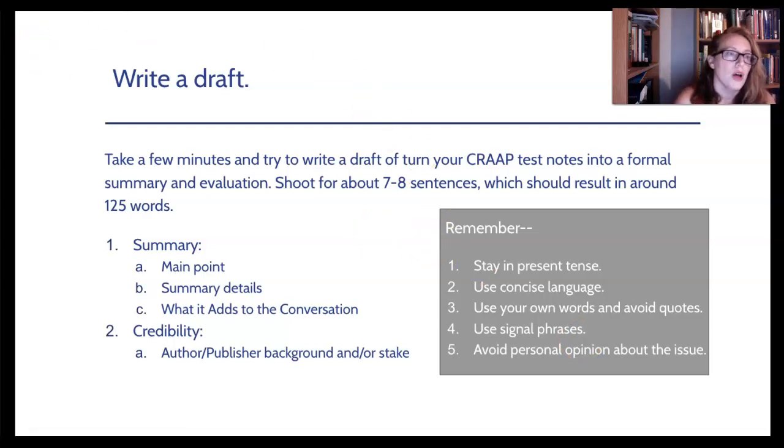Okay. So when you're done with this draft of your annotated bibliography, you're going to drop the link to that work on your annotated bibliography into the assignment.